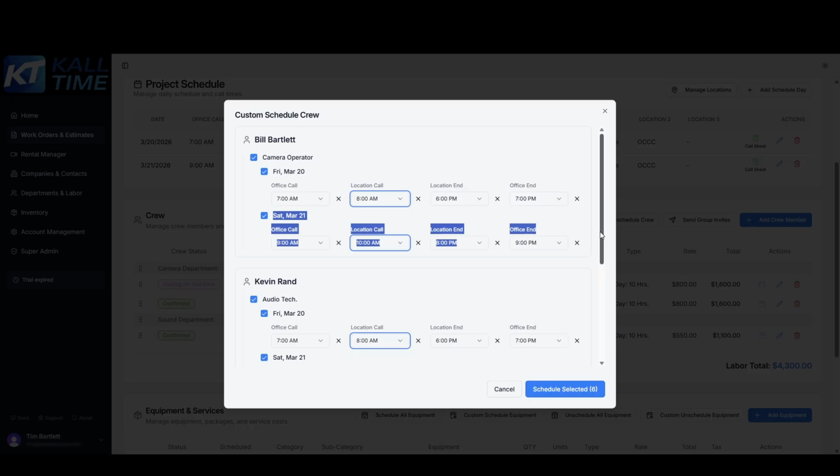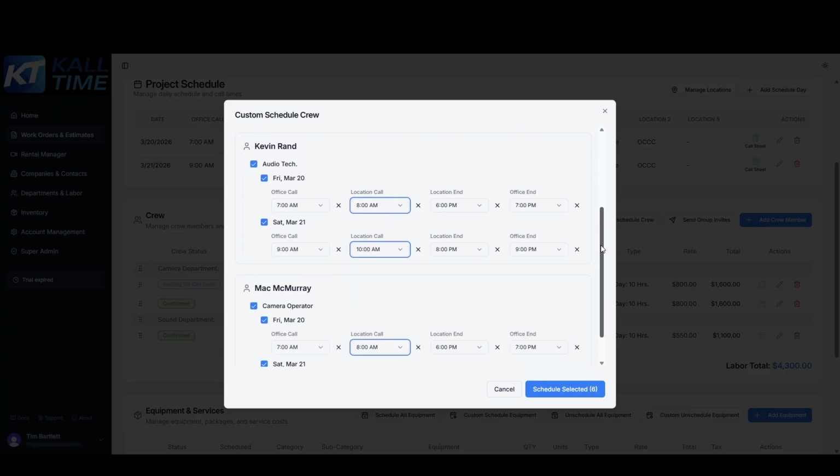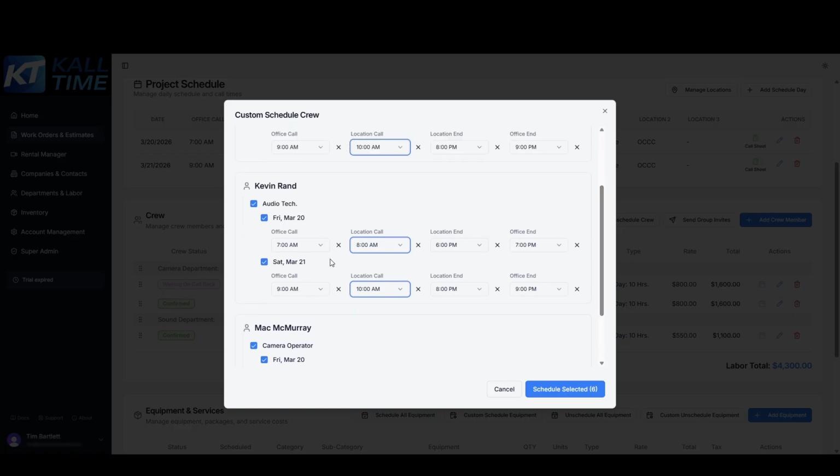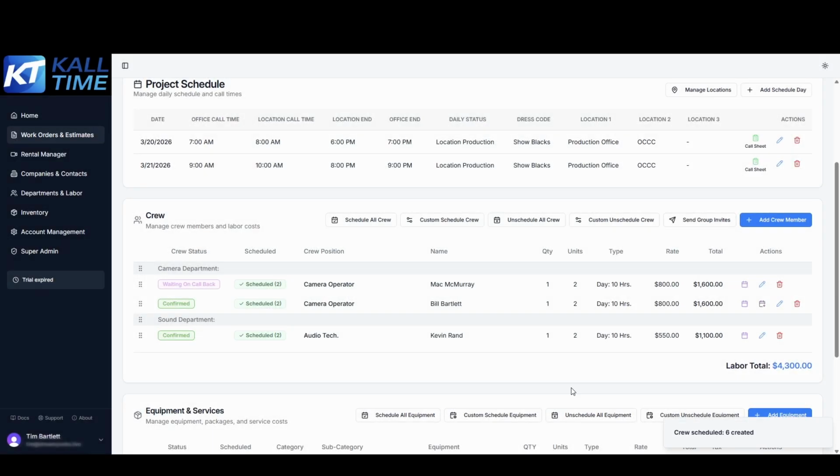We're going to leave Bill there. Mac's fine. And Kevin, we're going to have him come directly to the location. So let's just delete those and schedule him. Now we get an indication that they've all been scheduled for 2 days each.